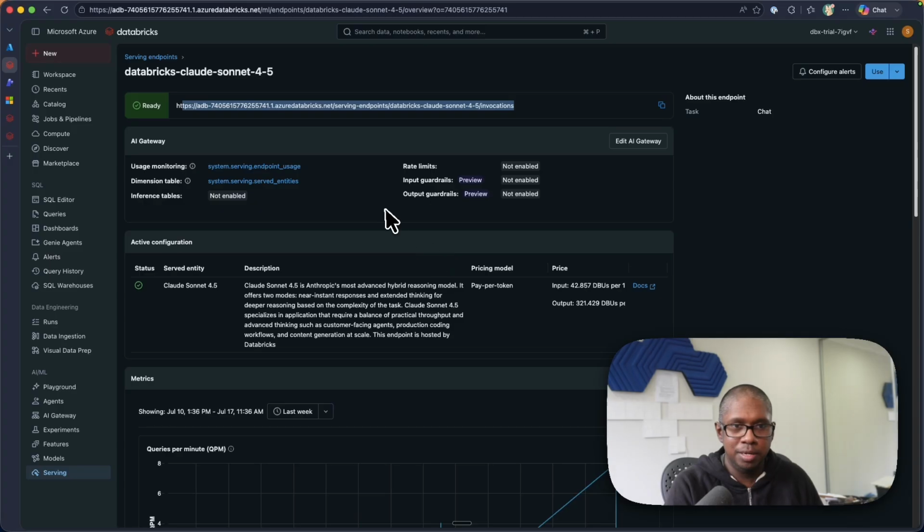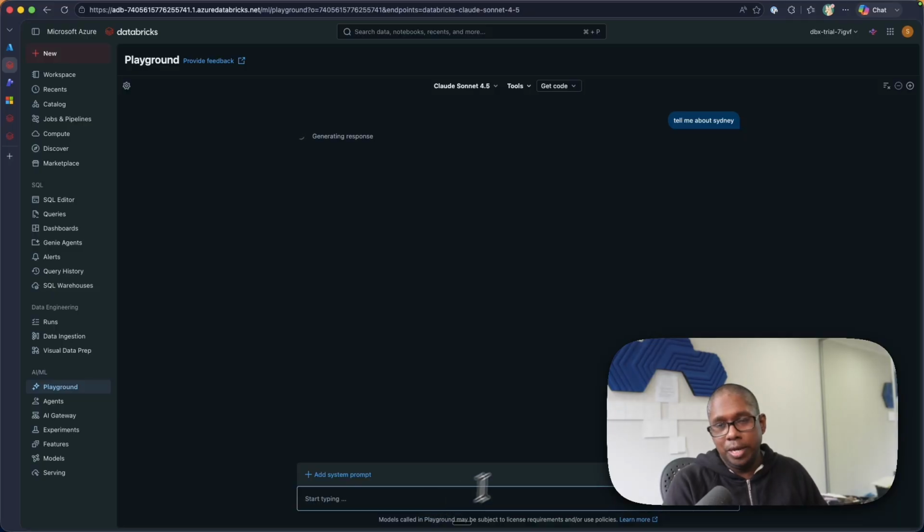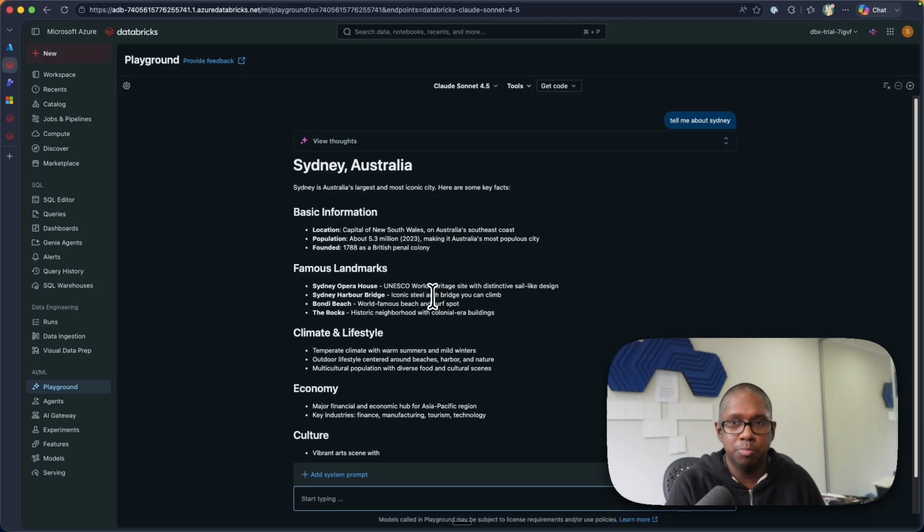Now there are multiple ways of consuming this model. I can go in here and try it in the playground, and in the playground I can interact with this particular model. So again, with a sample prompt, it's going to send this request to Sonnet 4.5, and then it's going to give me a response back.